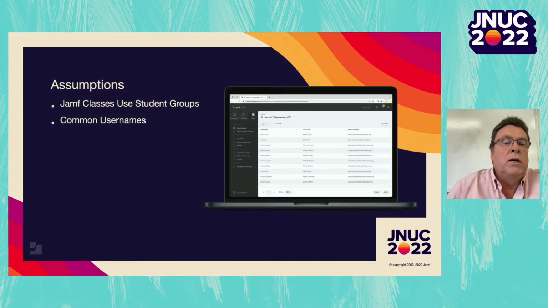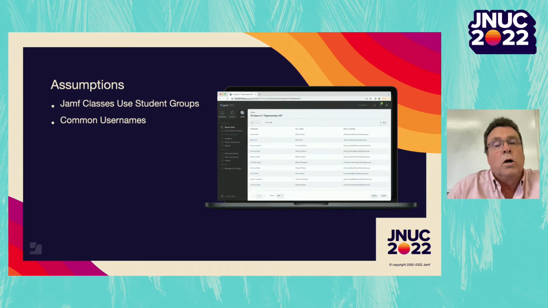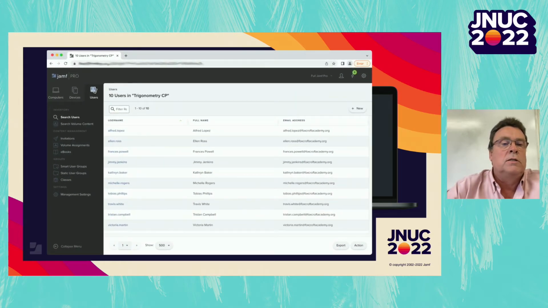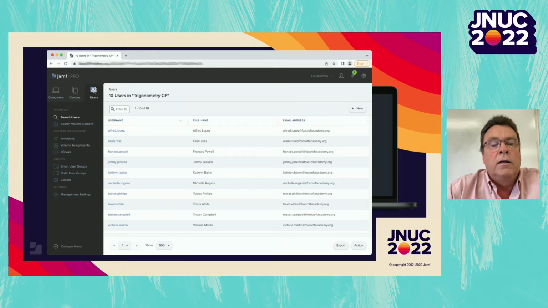Another assumption is that we have common usernames in both Jamf and Google Workspace. So here's an example of some fake student names. On the left, we have our student names, and on the right is their email address, and that's the same as we use in Google Workspace. So on the Jamf Pro side, we have their first name dot last name, and on the Google Workspace side, it's the same first name dot last name, just with the @foxcroftacademy.org appended.